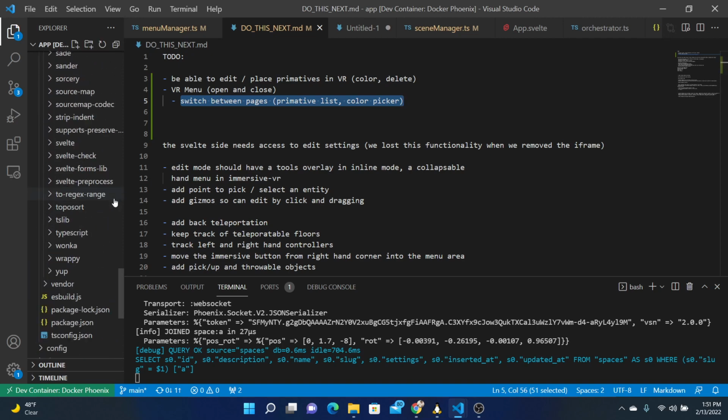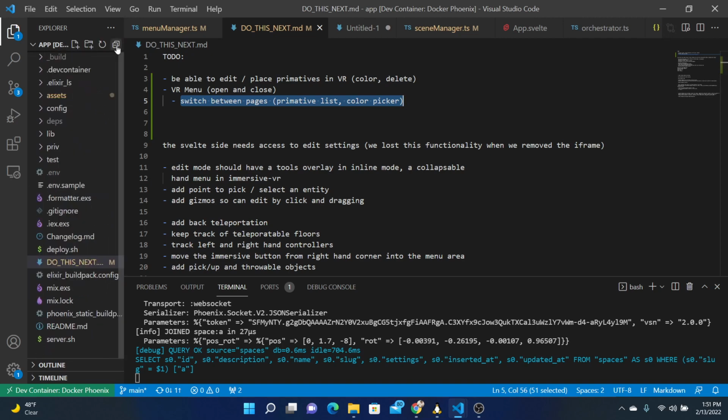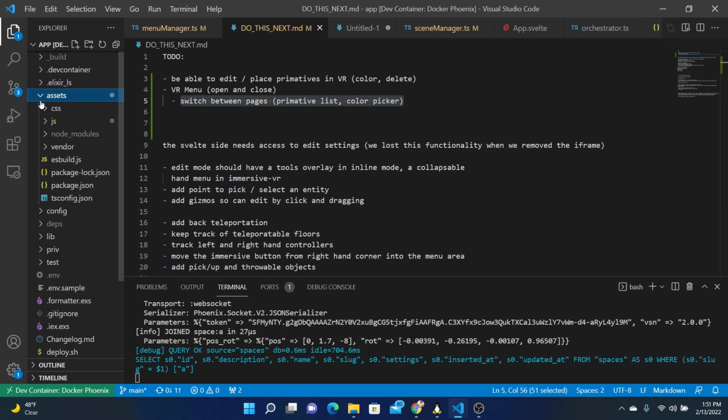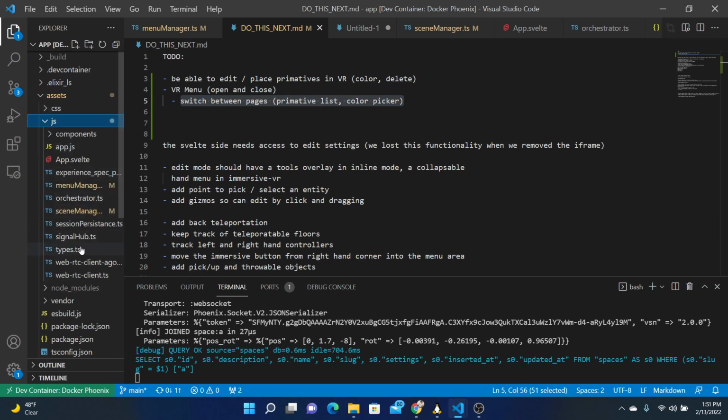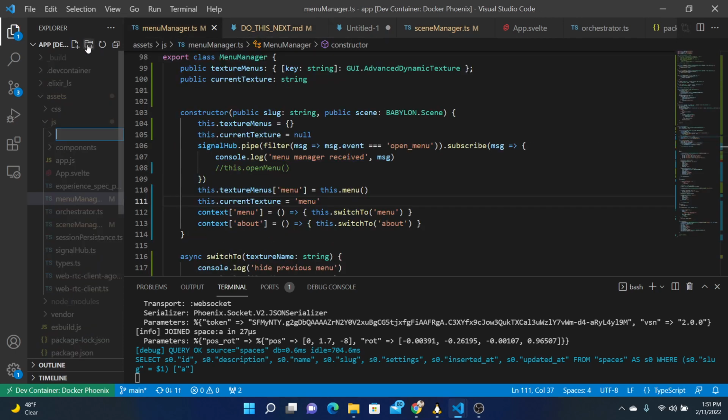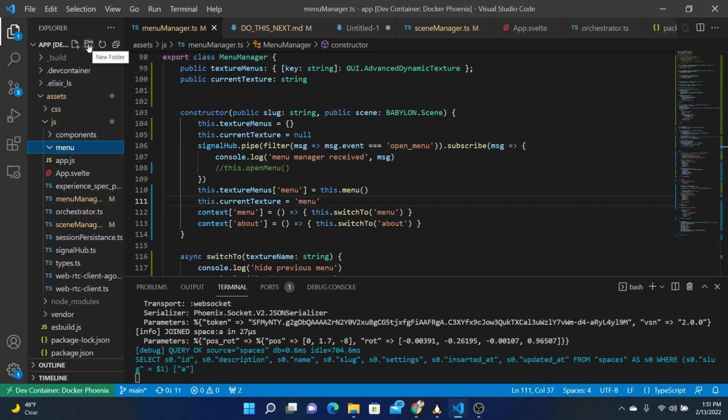So I think that we might need a bit of boilerplate in order to specify what is a page. So why don't we create a folder for all our menu stuff? So call it menu, and in here we can have pages.